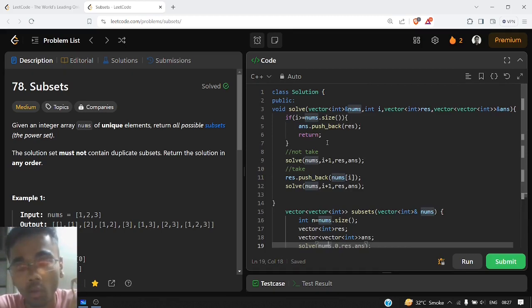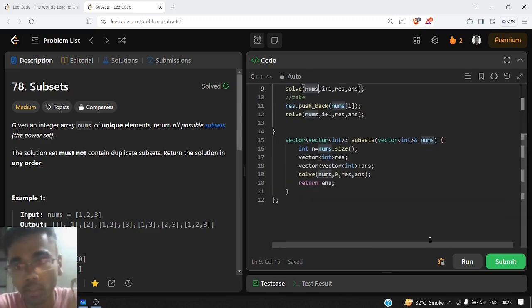In the solve function, first we have the base case. If we reach the end of the array, that means we generated one particular subset, so we'll push that into our answer and then return. Now we have two conditions: we want to take a particular element, or we don't want to take it. If we don't want to take it, simply move forward. If we want to take it, push that into our res vector and then move forward. So this is about this.